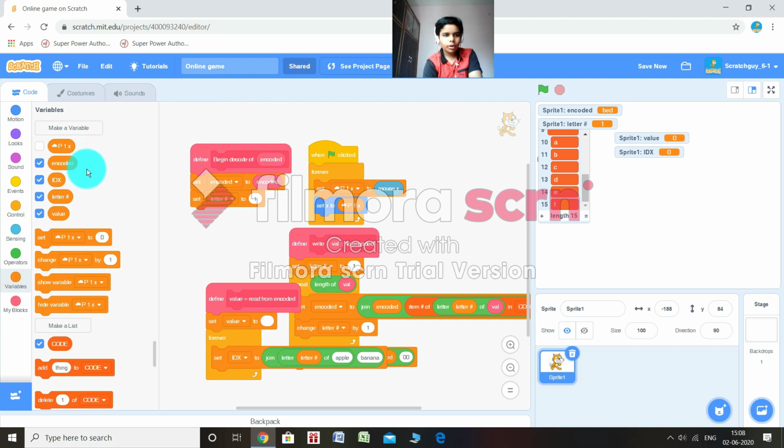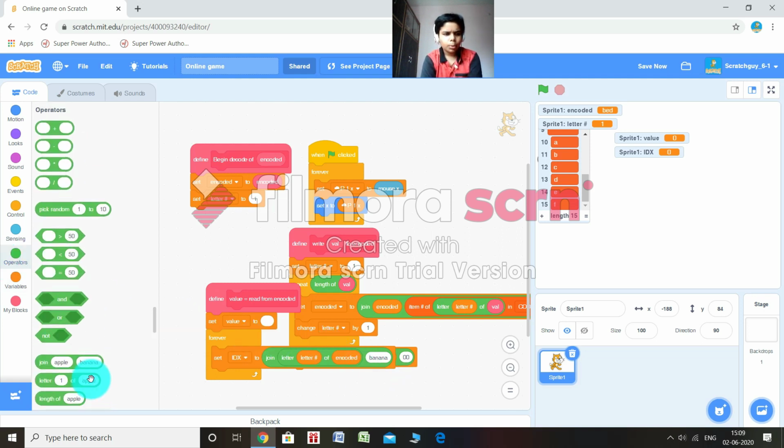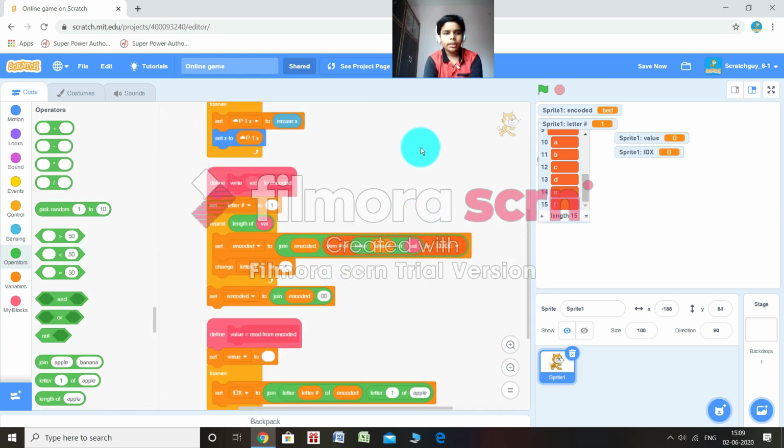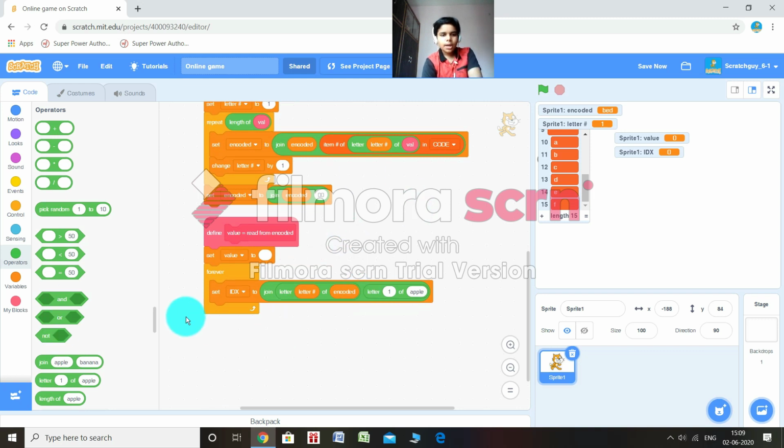Letter number of encoded. Okay, am I not making a mistake over here? No. Okay, I'm not making a mistake over here. And now no need of join. Yeah, letter, and we're gonna use just pick a target, please. Okay, this way. And I think I need to clean this up. Yeah, so I just cleaned up everything, and here it is, letter number.